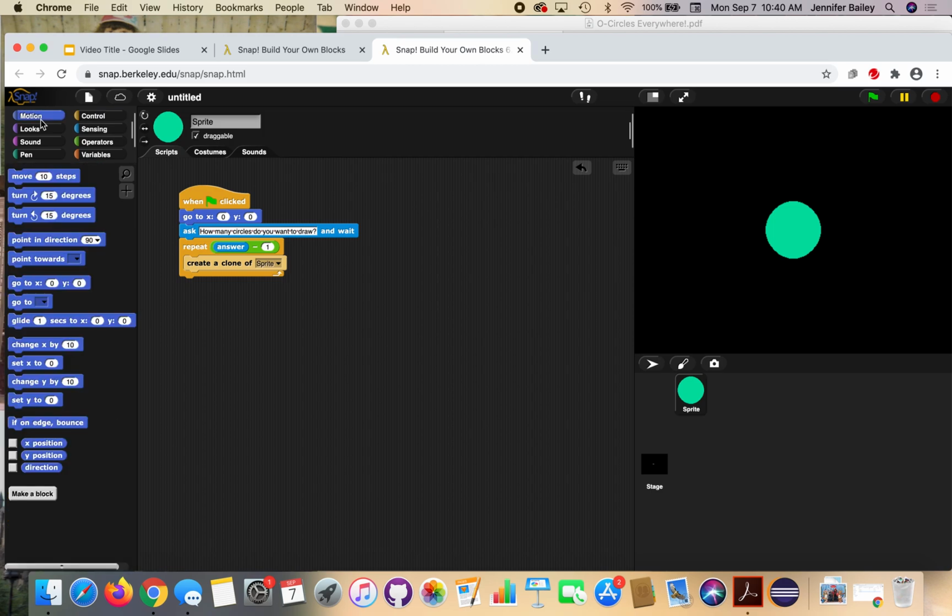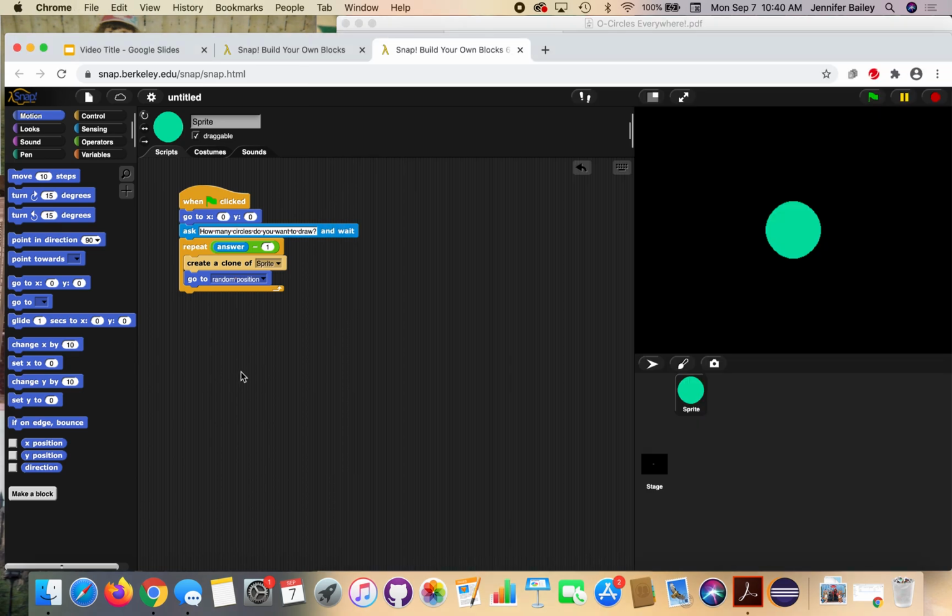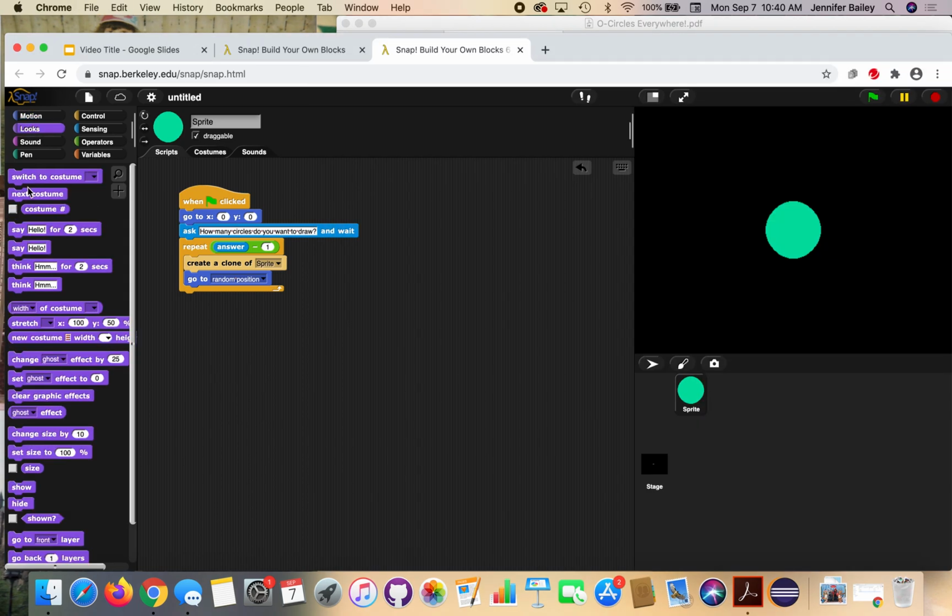So go back to the motion drawer and get this go to block, and then use the drop down to choose random position. And I believe the last step is going to be adding a costume. So that's from the looks drawer, and you're just going to choose next costume. And now we can try to run the program.